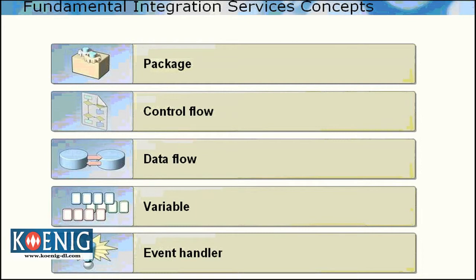So according to your requirement, you need to choose which transformation is able to fulfill your requirement. Sometimes it is possible that your integration services have predefined tasks, but those tasks are not able to fulfill your requirement. Then how will you do that? In that scenario, you need to use script tasks. The script task allows you to write your .NET programming.